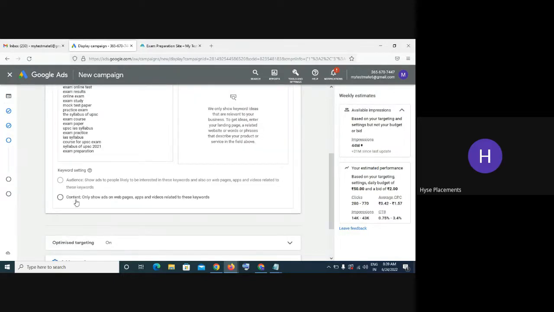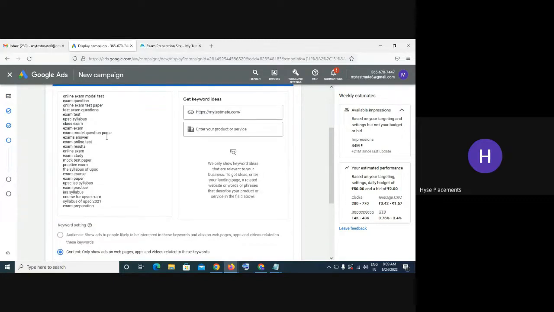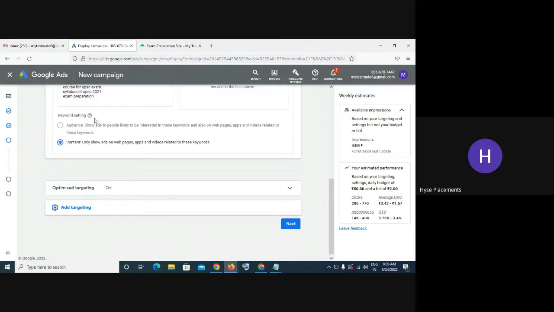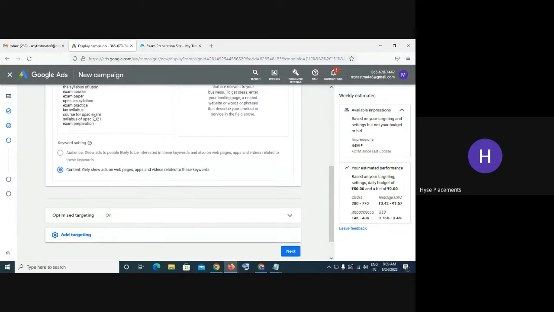One other thing is content only shows ads on web pages, apps, or videos related to these keywords. Okay, it's always better if you select this one. If you're giving a display ad on any website and these keywords are there, the chances of showing your ad on this website are high. Any question here?